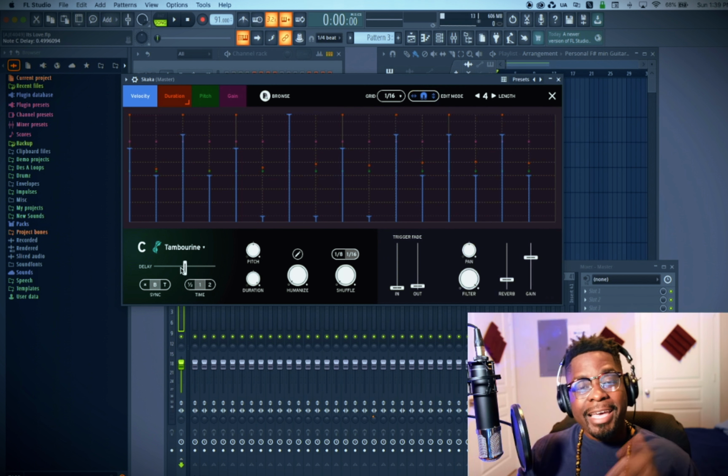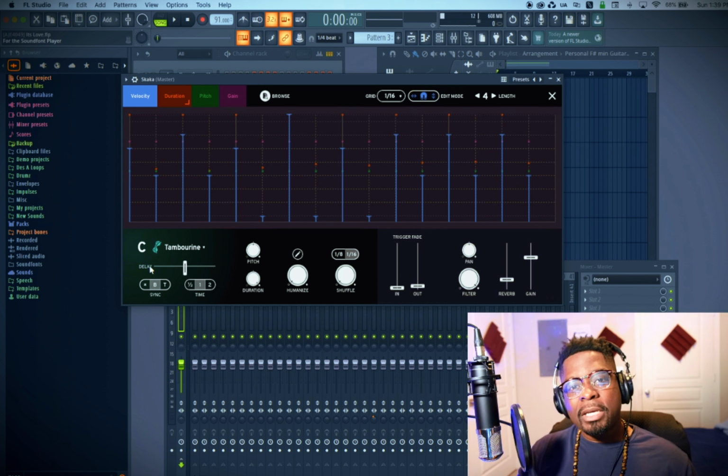So this is just a reminder of which note on our keyboard we're going to be selecting to activate this particular percussion loop. And moving down a little bit further, we're going to see this delay slider, which is actually one of my favorite features of this virtual instrument. So what exactly is the purpose of this delay?